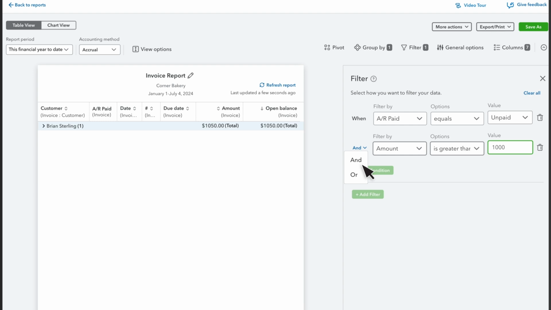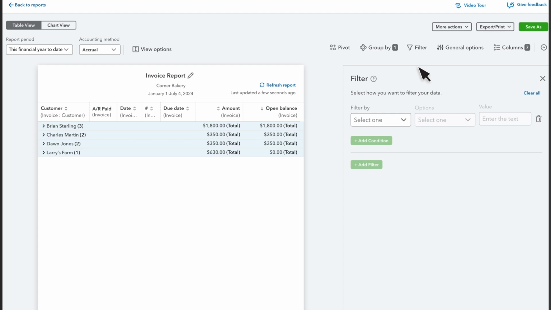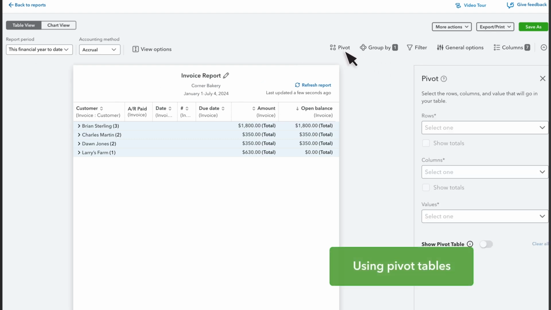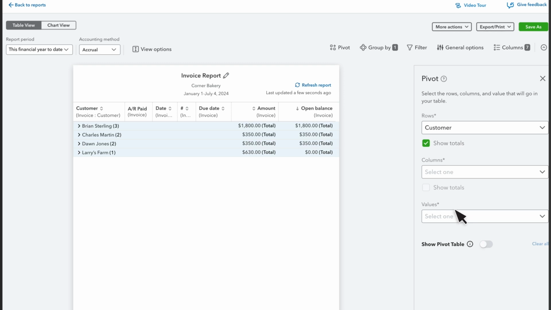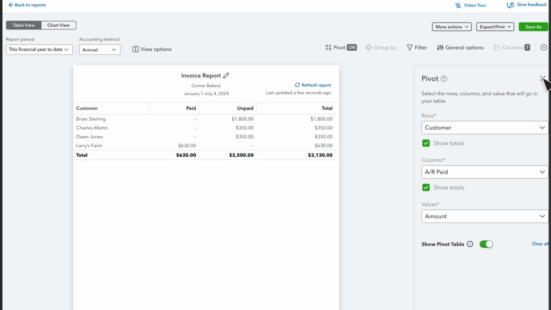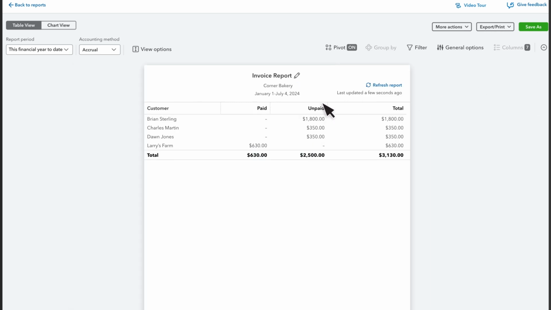Let's use the pivot tables to look at this info differently. Turn off the filters. Then select the pivot table. For rows, select Customer. For columns, select AR Paid. And for values, select Amount. Close the pivot table window. Now you see each customer's name and their totals for paid and unpaid invoices, each in their own column.